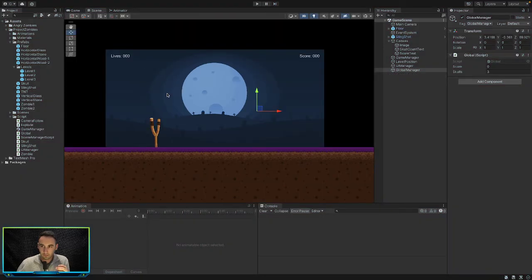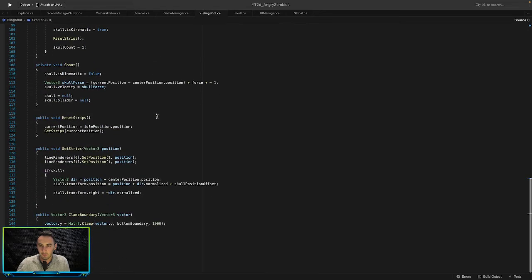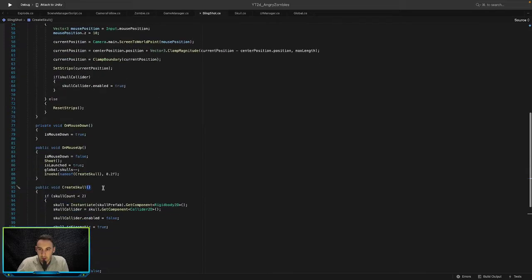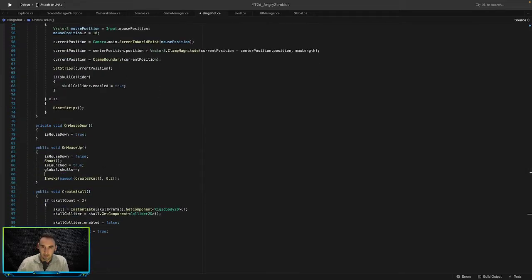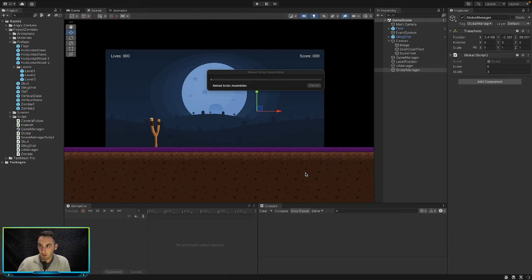So in here, first of all we need to find out where we are spawning our new skull. So it's over here. In here, let's say if global dot skulls is greater than 0, then we will create another skull. So we'll save that, and we will jump back into Unity and see if that works.